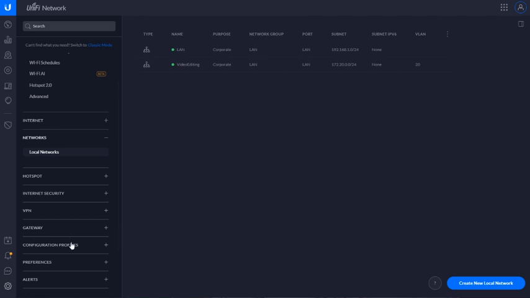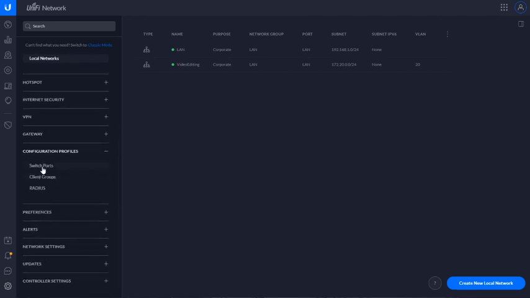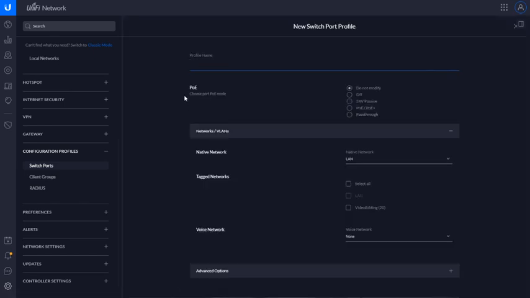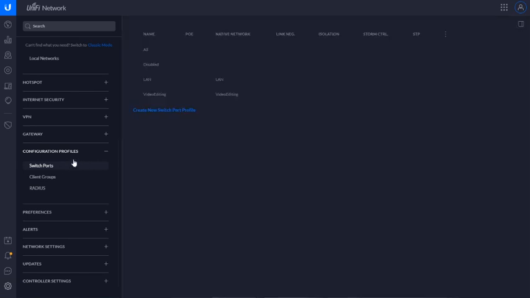Second piece is now we have to go create a switch port configuration profile. This is weird if you've never done VLANs in Ubiquiti before. That's different than you do on normal network equipment. So watch this. You're going to go in and you're going to create a switch port profile.